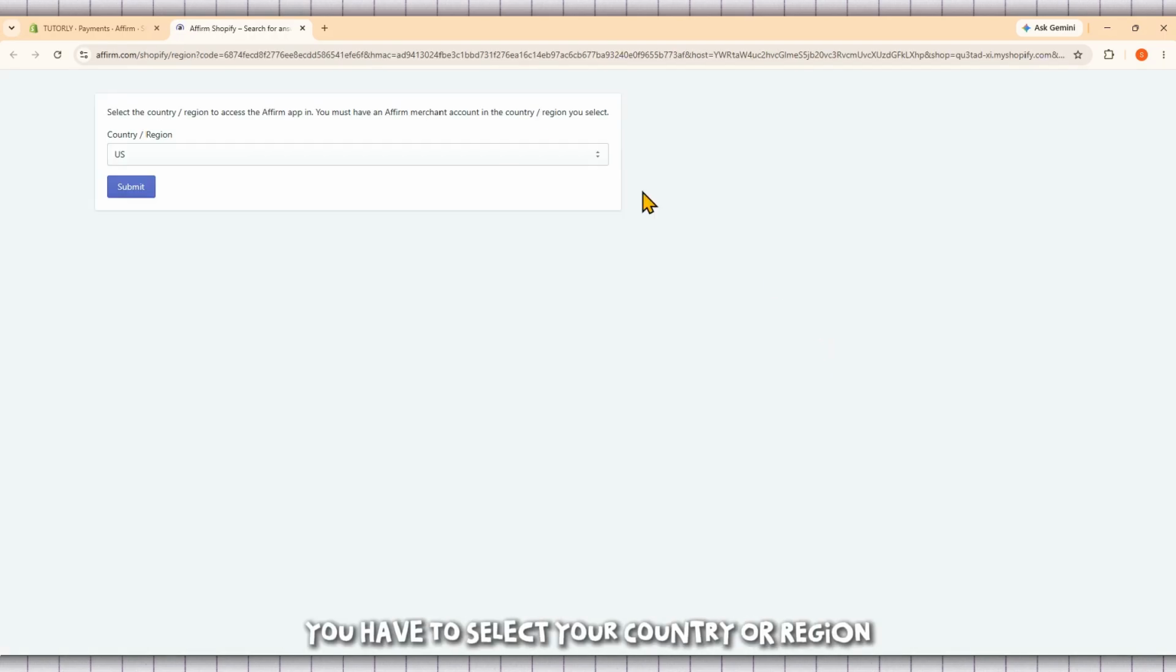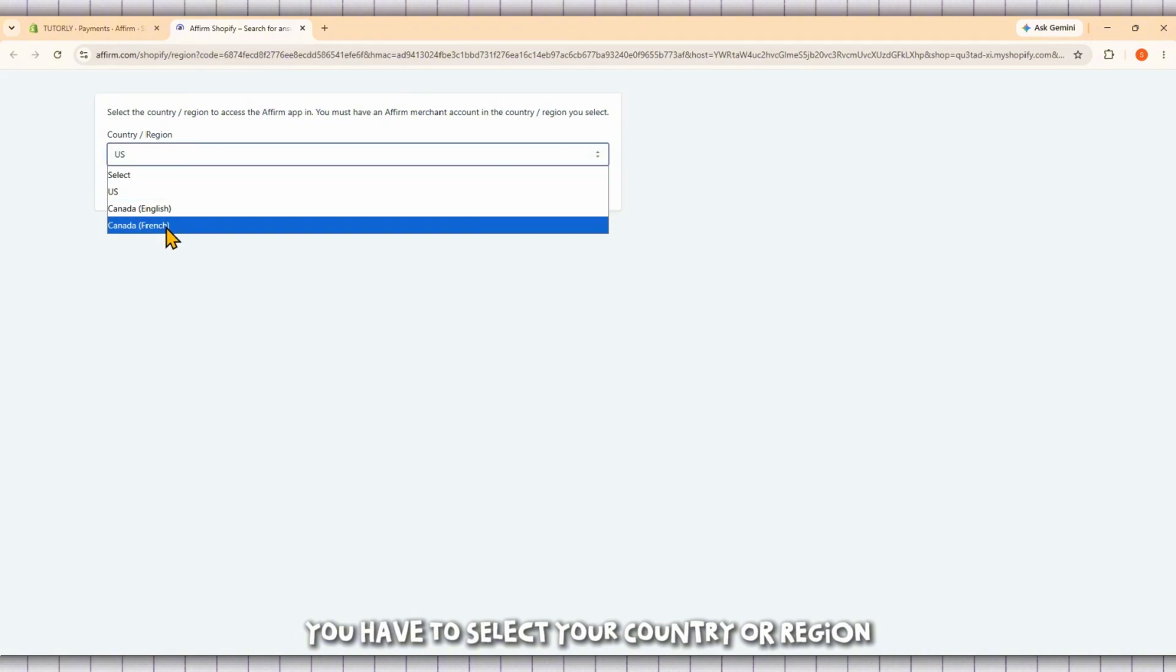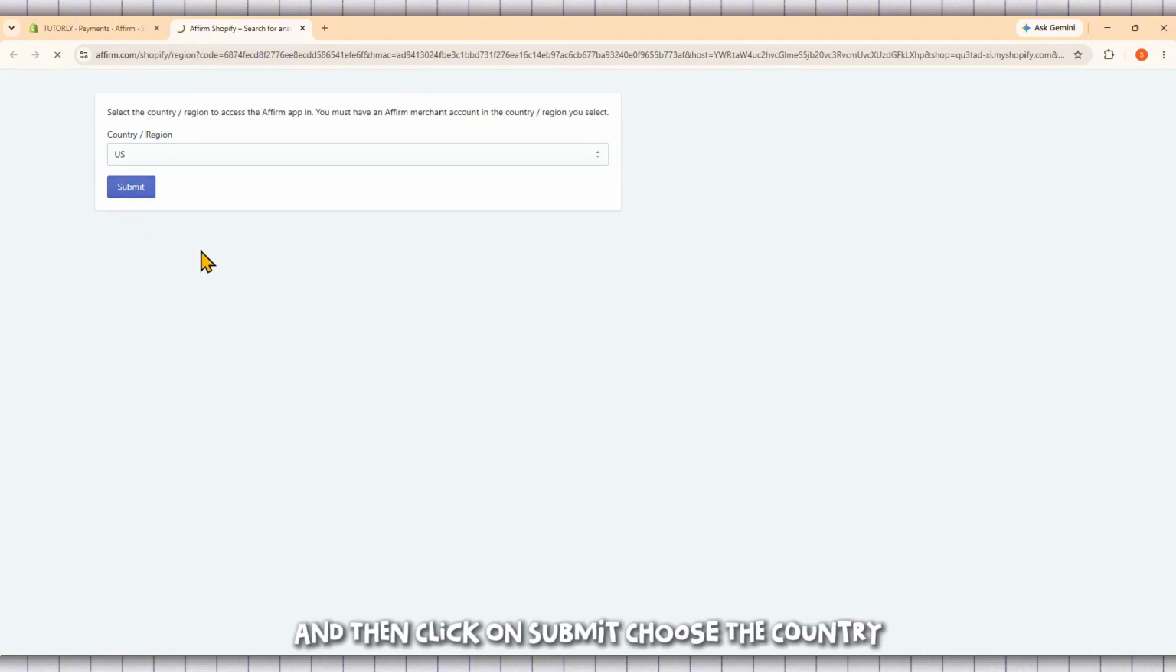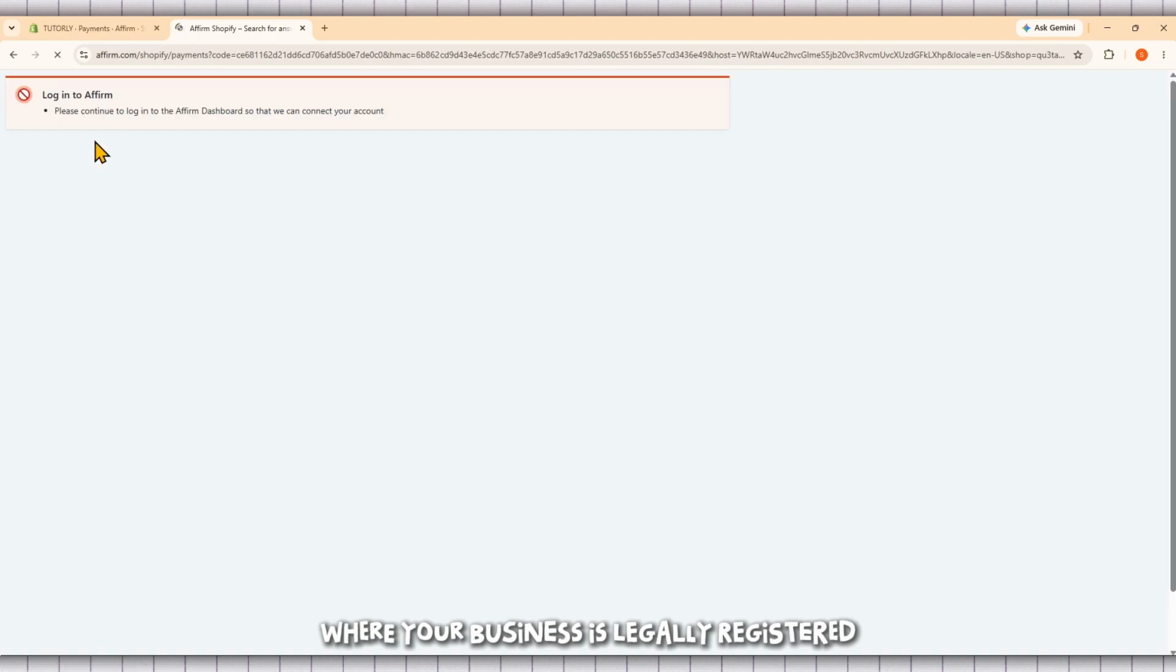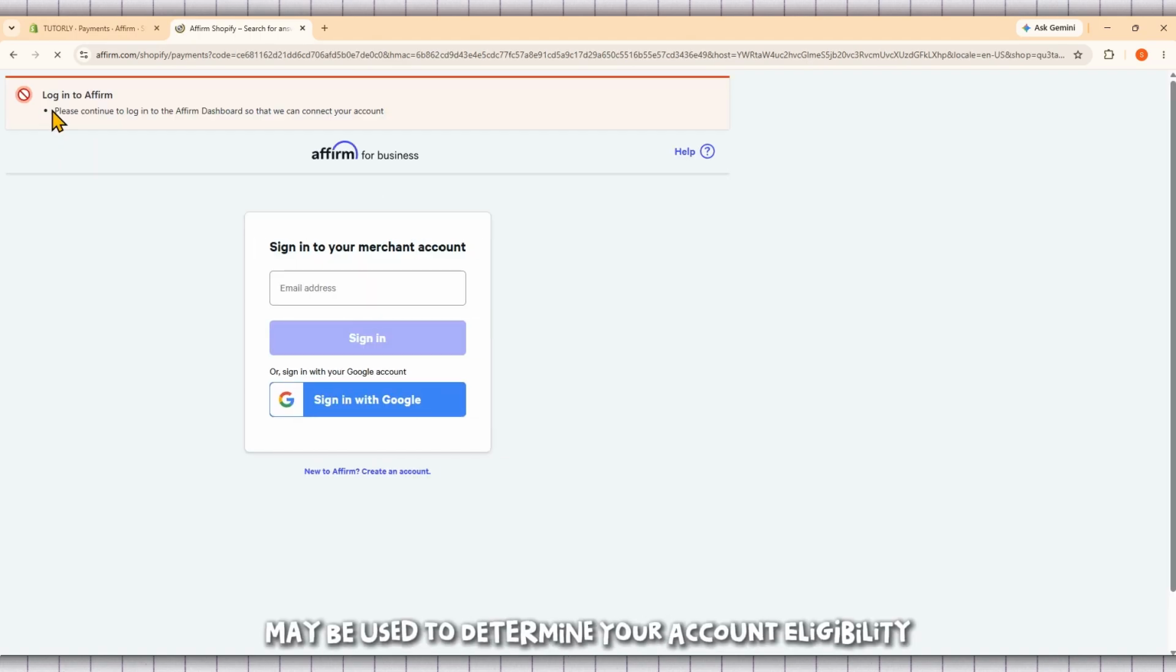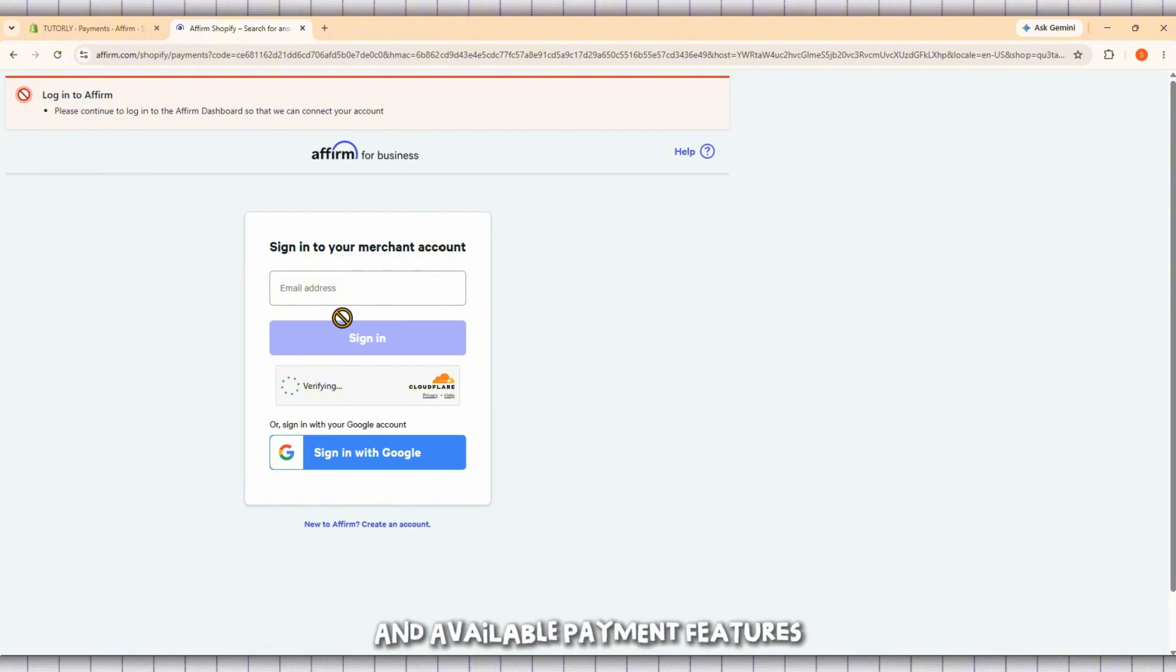After that, you have to select your country or region and then click on Submit. Choose the country where your business is legally registered, because this information may be used to determine your account eligibility and available payment features. Then, log in with your Affirm merchant account.